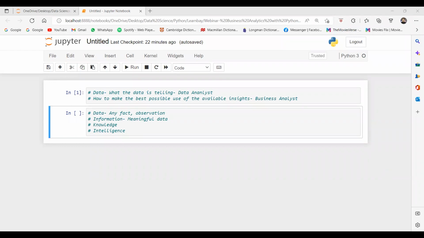So now, who is a data analyst? A data analyst's fundamental job is to tell compelling stories with the data. A data analyst doesn't know what decision is to be taken. That is the job of a business analyst or the business team. He just tells what the historical data is saying. Fine, guys.